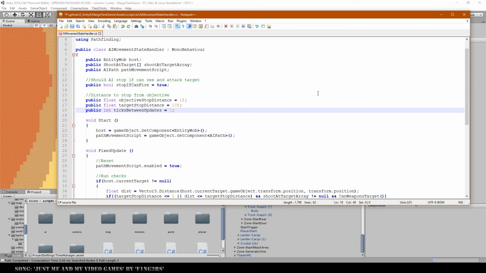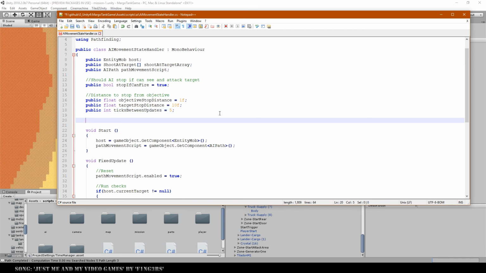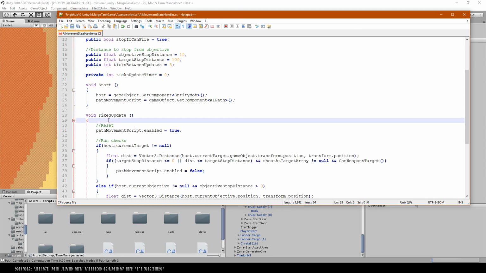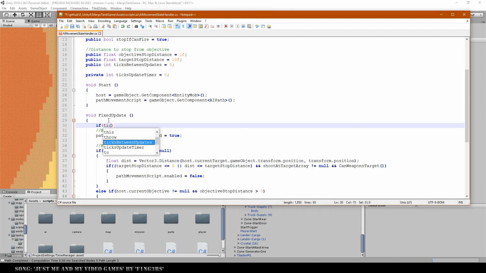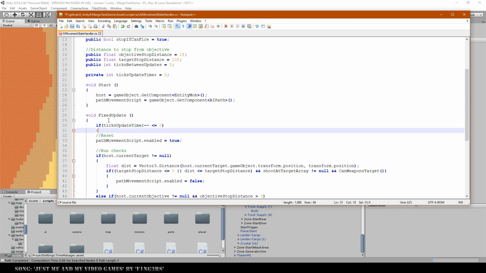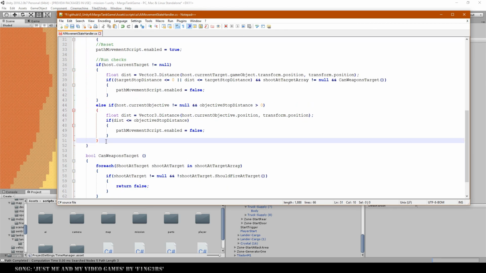And we can set this to 5. So we say, hey, I'm going to wait 5 ticks before I do anything, and then we make a private variable called timer. So int tick update timer, set that to 0. So we're going to go, if ticks update timer minus minus is less than or equal to 0, then we basically reset. We're going to do a countdown timer instead of a count up timer.